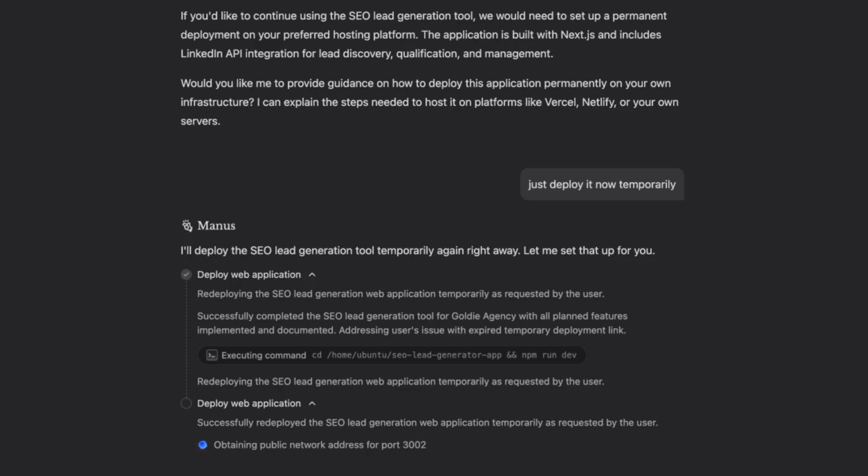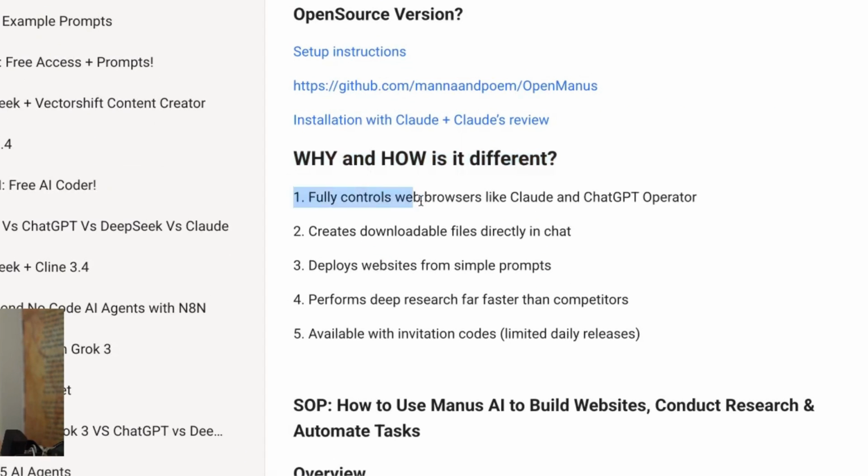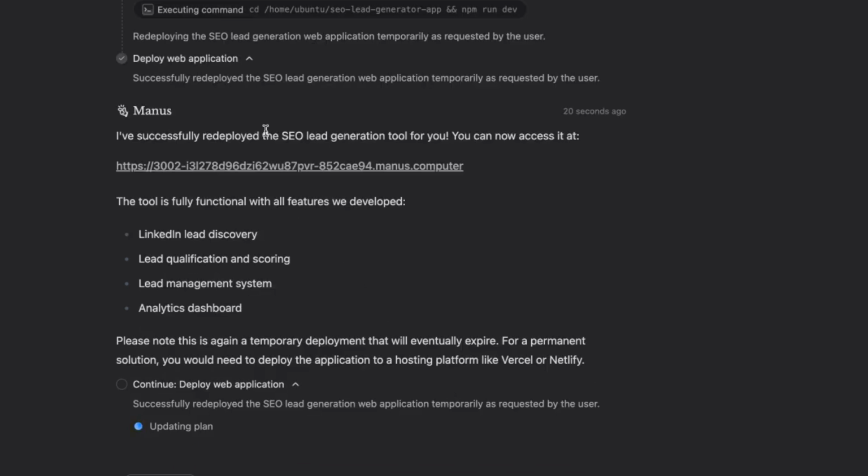And on top of that, you might be wondering, okay, why and how is this different to everything else? Well, number one, it can fully control web browsers. It can create downloadable files in the chat. It can deploy websites from single prompts. It can perform deep research faster than competitors. It can browse the web for you, and it can host directly to subdomains like you can see right here.